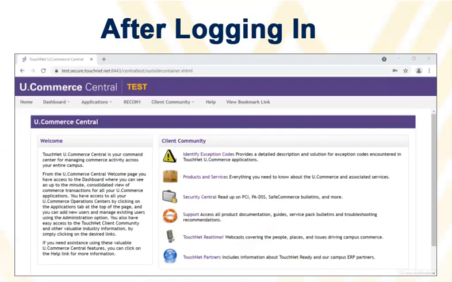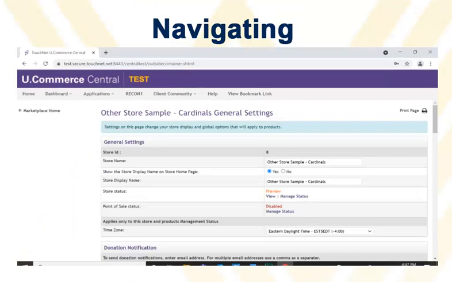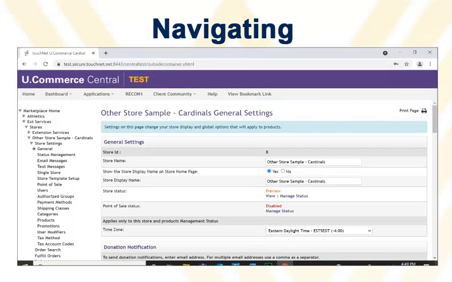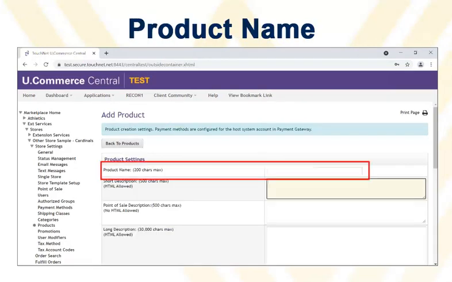After logging in, hover over the Applications menu and choose Marketplace. Click your store's name. Expand the menu until you reach Store Settings. In the menu, click Products. Click Add Product. For this video, my product will be Payment for a Conference.